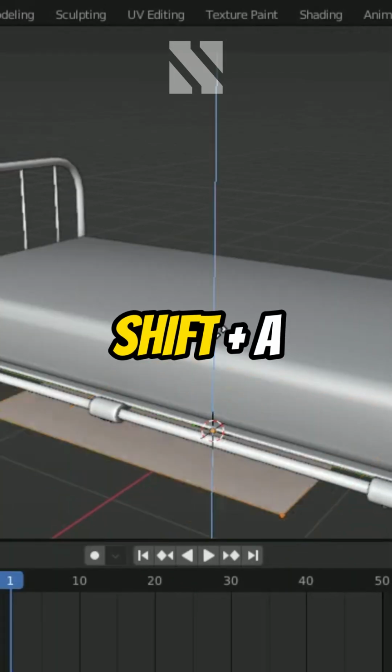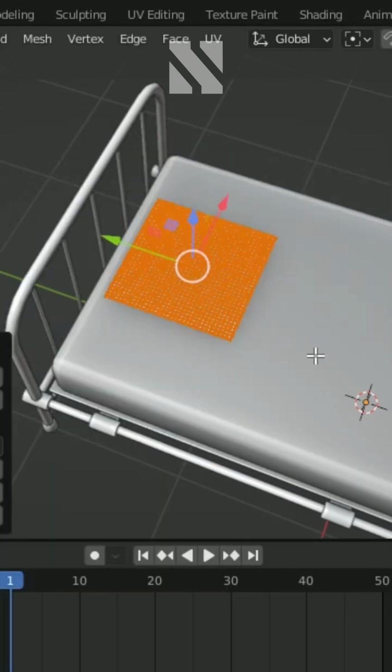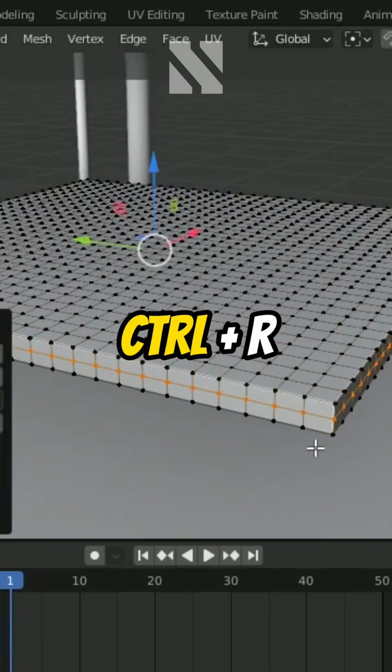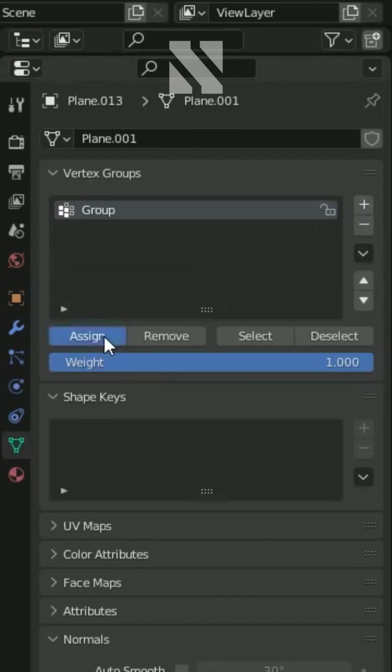Create a plane, bring it up and scale it down. Right-click and subdivide 30 times. Extrude upwards a little bit. Create an edge loop in the middle and scale it. Go to Object Data Properties and add a vertex group and assign it.